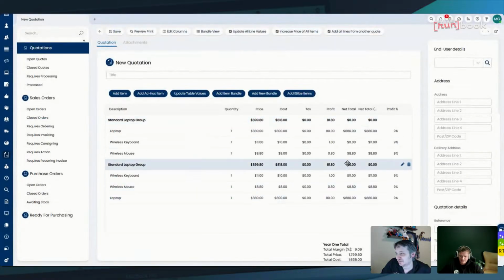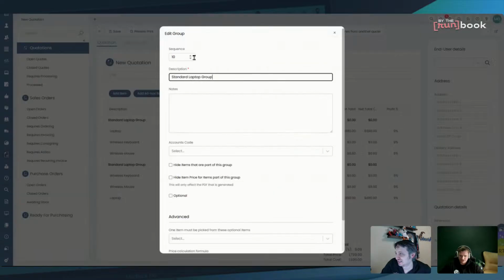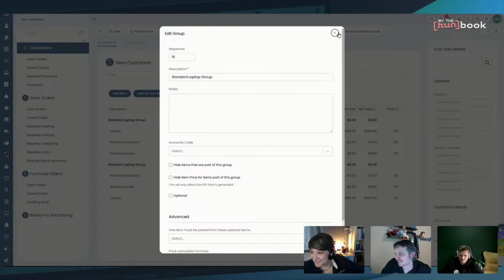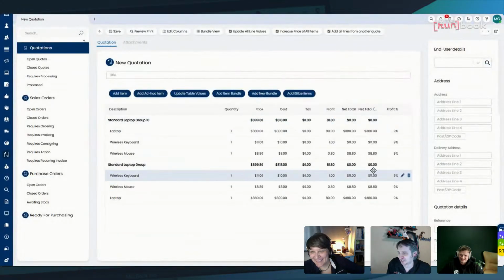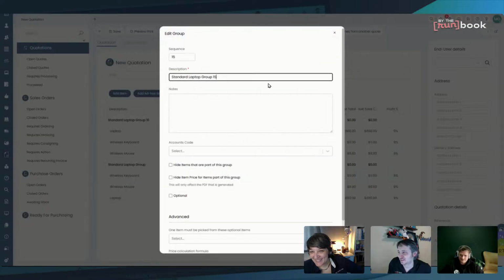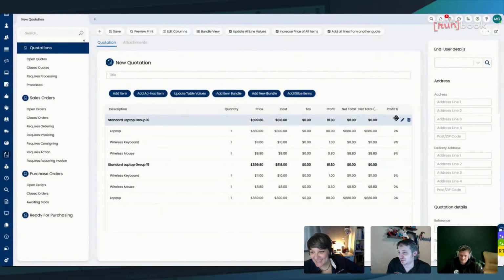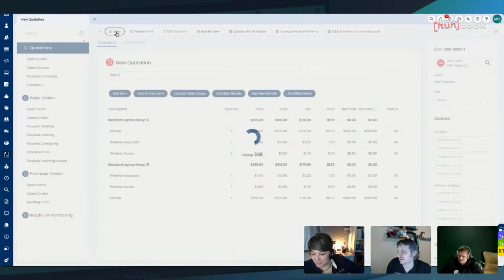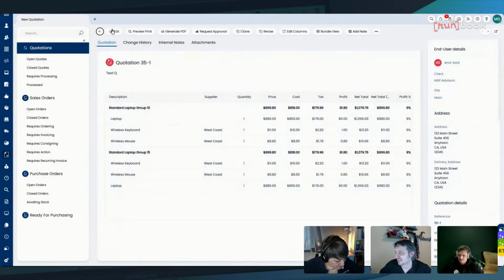Yeah. If you edit the group now, can you change the sequence? And will it move? It's hard to know. Let's set this to like 10, and then we'll set this to like 15. So now we can see what happens. And we're going to save this. Hold on, let me just pick a client. Save. All right, so now we've got my 10 and 15.